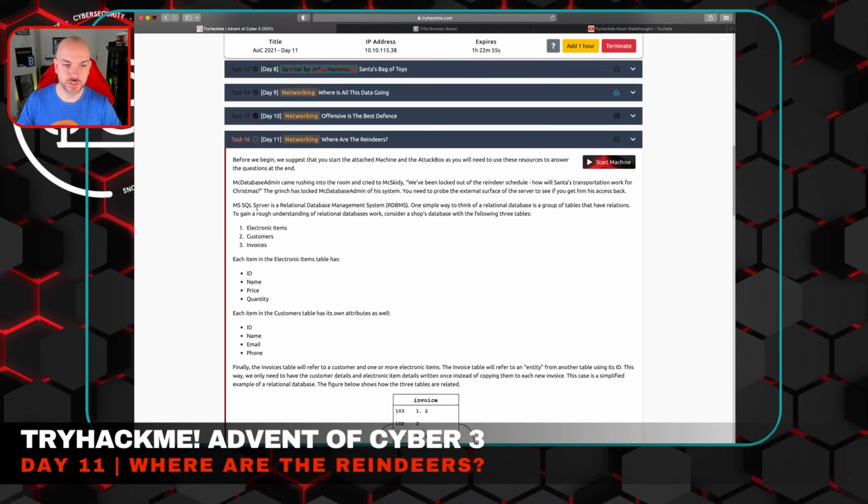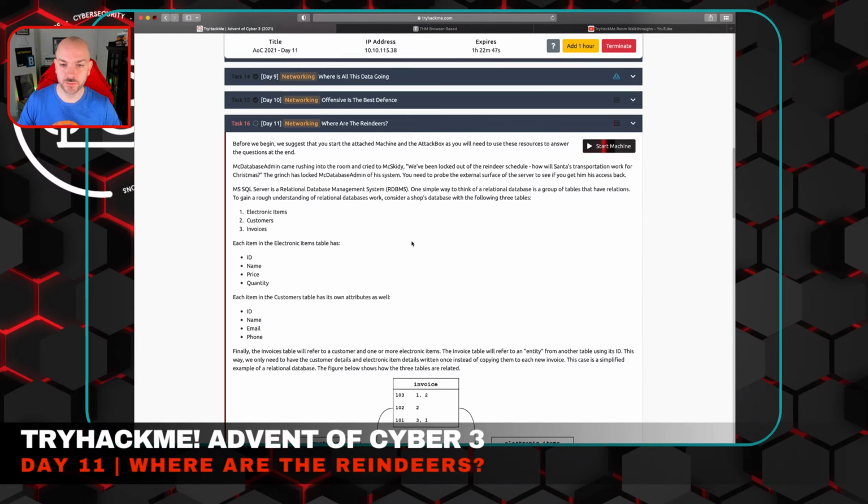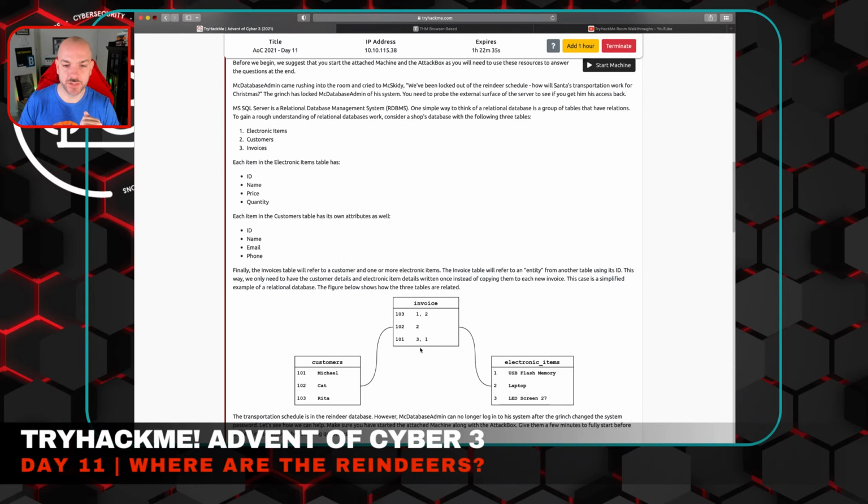So we're going to talk a little bit about Microsoft SQL servers, the fact that it's a relational database system, and kind of go into what that actually is. One simple way to think of a relational database is a group of tables that have relations to each other. I'll walk through this diagram that we have, with 3 different tables, and each of the different items in each of the tables also has an ID number. One of the other tables combines the information between 2 other tables simply by taking the ID numbers from each of the other tables and putting them together. So we don't need to write or rewrite all of the data from each of these separate tables into one table that is combining the information. We're able to essentially just use the IDs.